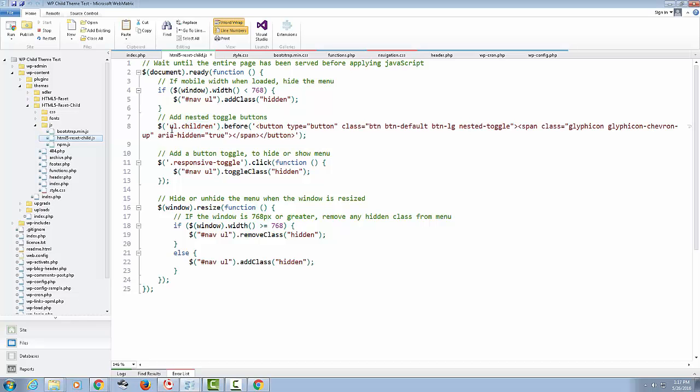Instead of ul.children.before, I'm going to target the nav element, hashtag nav, space. Now I'm going to put dot page item has underscore children. And this is the list item itself. And then we're going to do this little angle bracket A. So what we're saying is this is the first child of the list item. That's the hyperlink. And before, we're going to add this button.